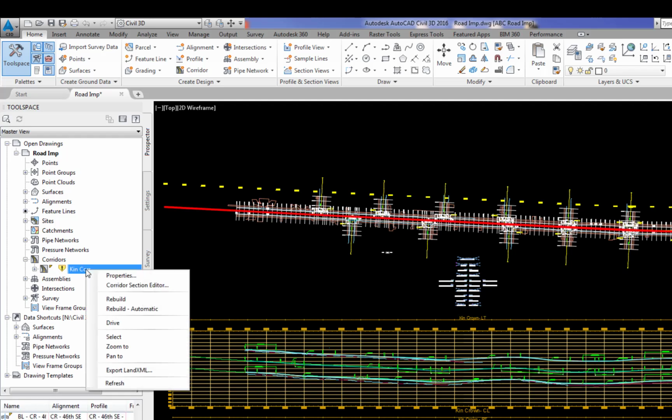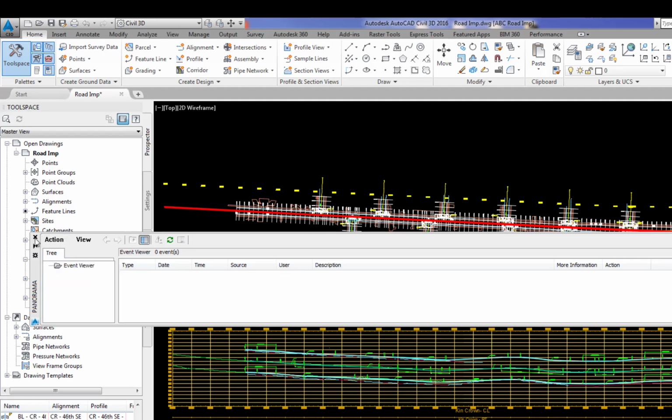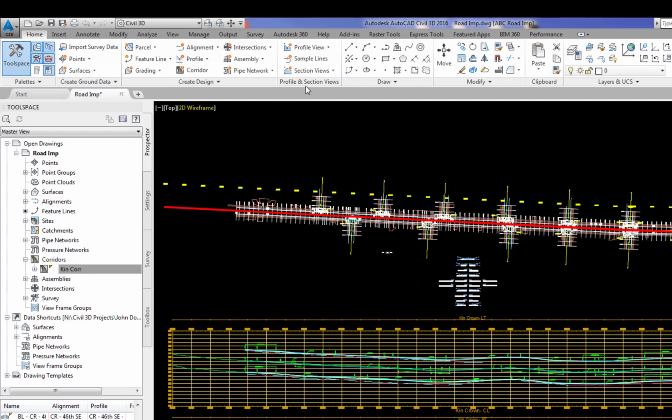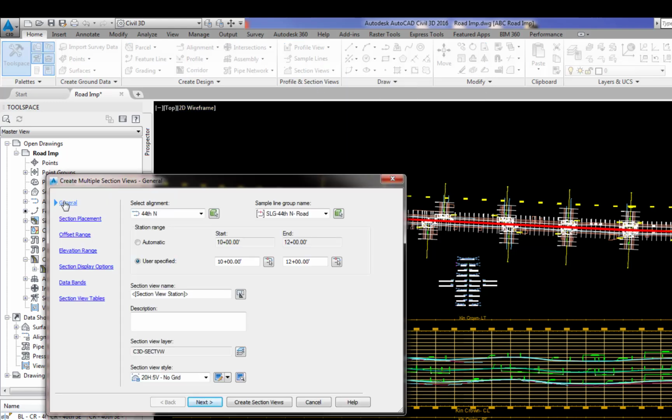Right-click Kin Corridor, Rebuild, Clear all events, Close panorama, Home ribbon, Profile and section views, select section views icon, create multiple views, General tab, Alignment, Kin Crown, Sample line group, SLG, Kin Crown Road, Station range, automatic. Sections to be plotted are controlled by range of section line group.